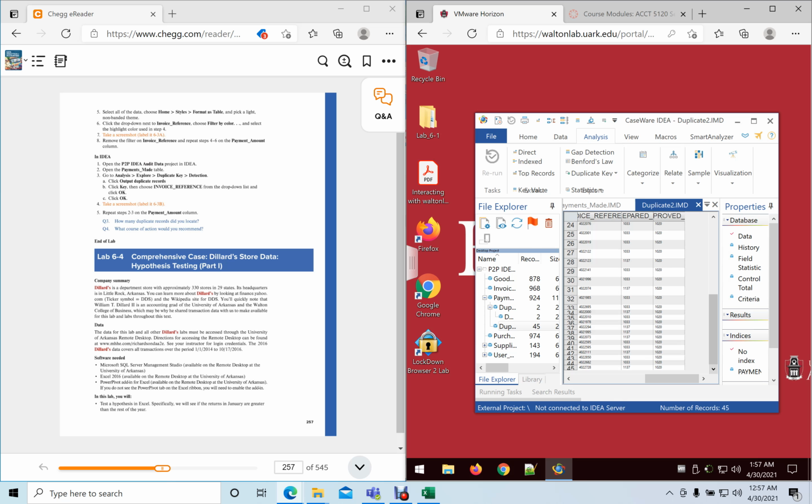What course of action would I recommend? Honestly, I'd recommend using IDEA, and I would do it based on the invoice reference because there were a bunch of payment amounts that were exactly the same, but they weren't for the same reference invoice, so it's probably some type of recurring bill. Using payment amounts is a less secure way of figuring out the duplicate payments. Checking those invoice references is the best way to figure that out. And this will conclude Lab 6-3.